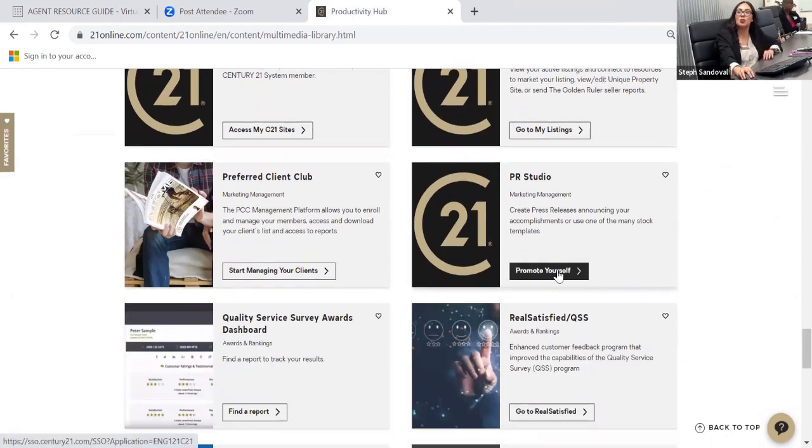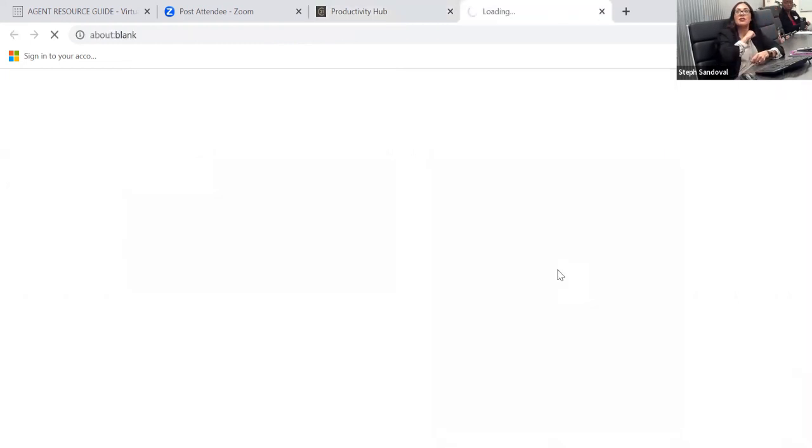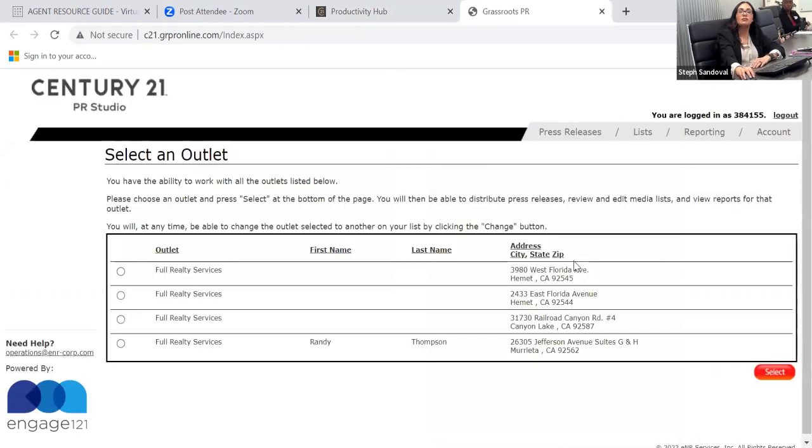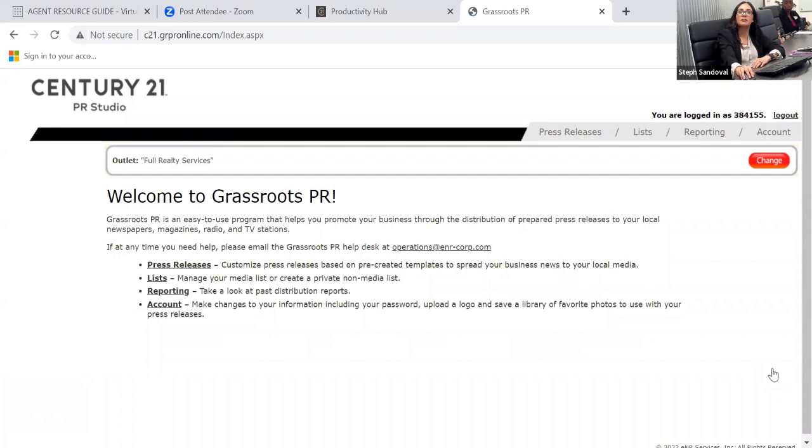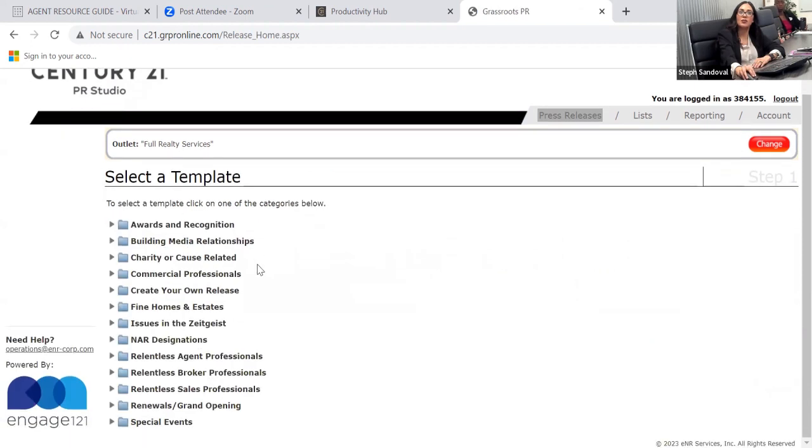Ooh, PR studio. Let's say you are a Centurion and you want to make like a press release of some sort. You can actually click into this little tab right here. Let me see. Select the office you want to use. I'm going to select Jefferson. Next. You can do a listing. You can do a press release. I'm going to do a press release.